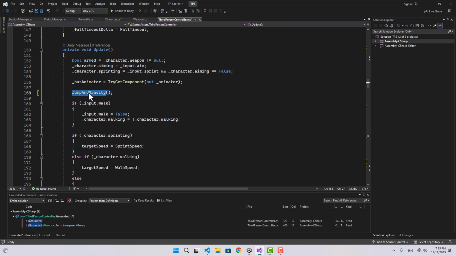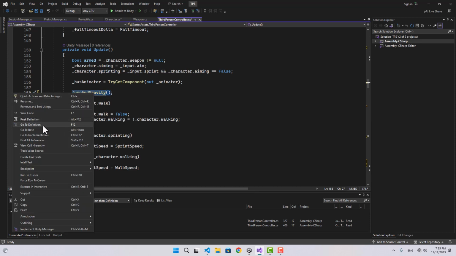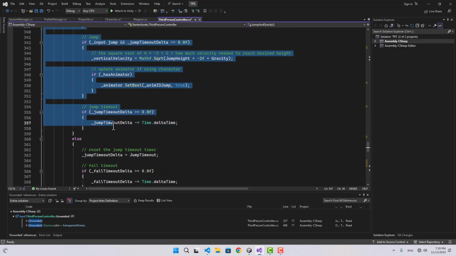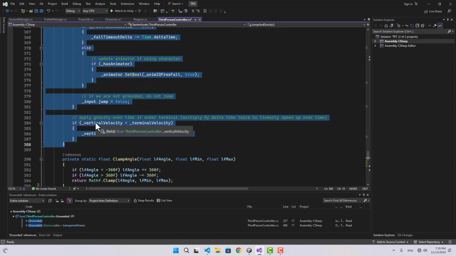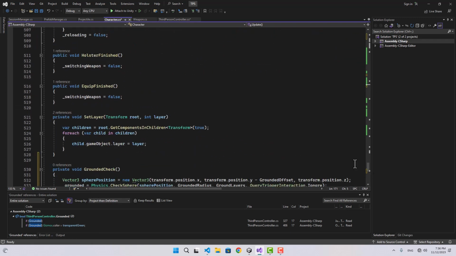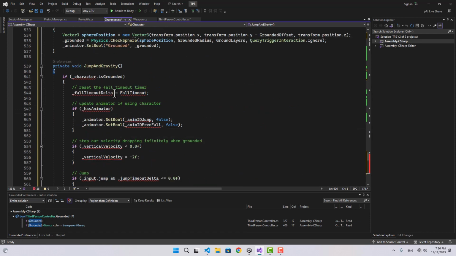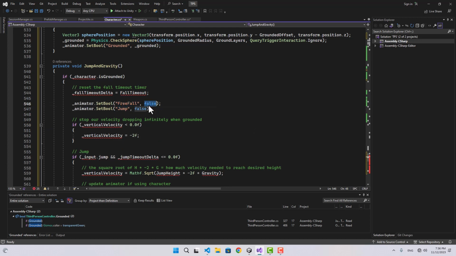Now also we need to move some parts of this jump and gravity to the character. So let's go to the function. This is jump and gravity. So I'm gonna take a copy of this. Okay. And let's paste it inside character right here. Now I only need the parts for the free fall, and I don't need the parts for the jump. So here is gonna check for an animator and sets the boolean for jump and free fall to false. I'm just gonna directly write the text. So free fall and jump, put it to false.